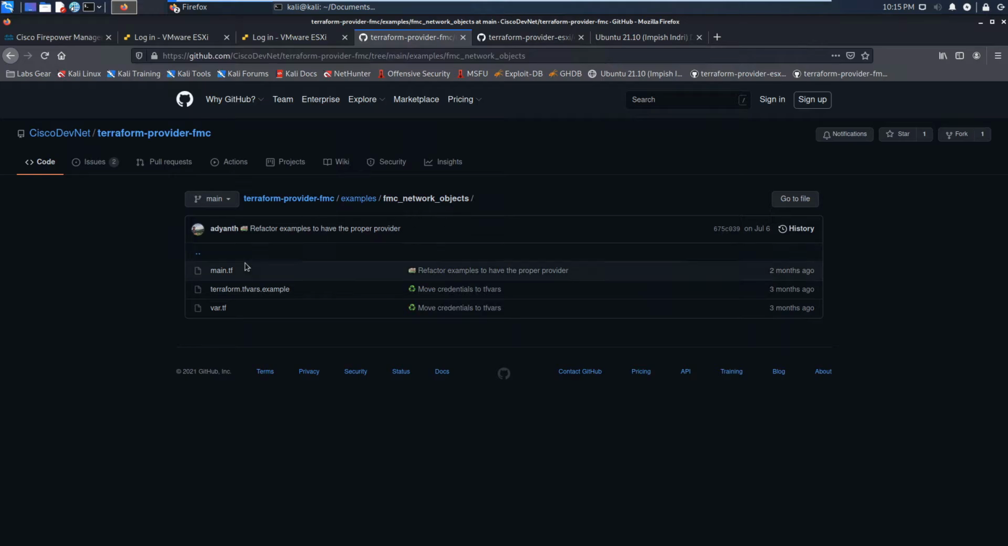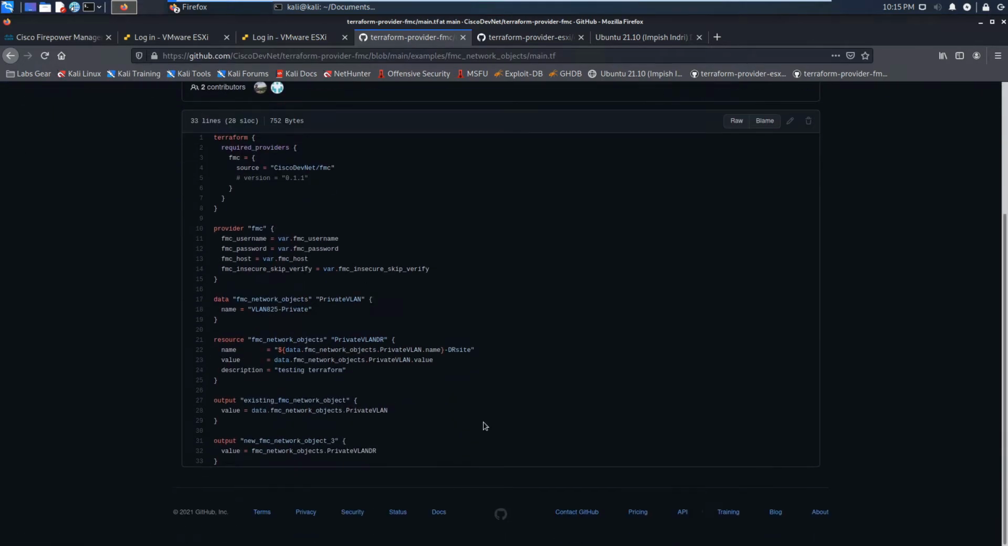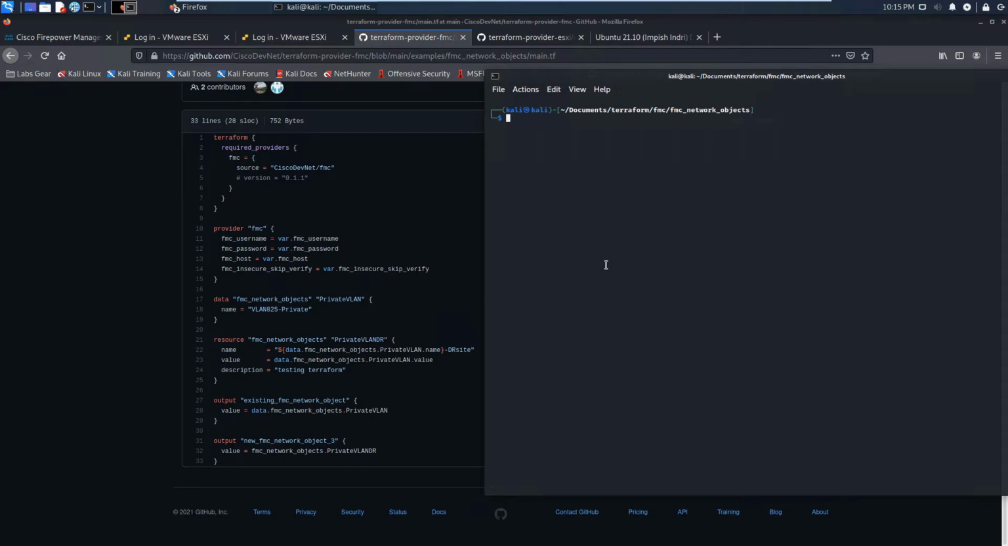Let's go check out the code on DevNet. And you can see here they're pulling an existing object and then they're renaming it and using the same fields. And then there is an option to create a new object, and I'm going to do that as well.